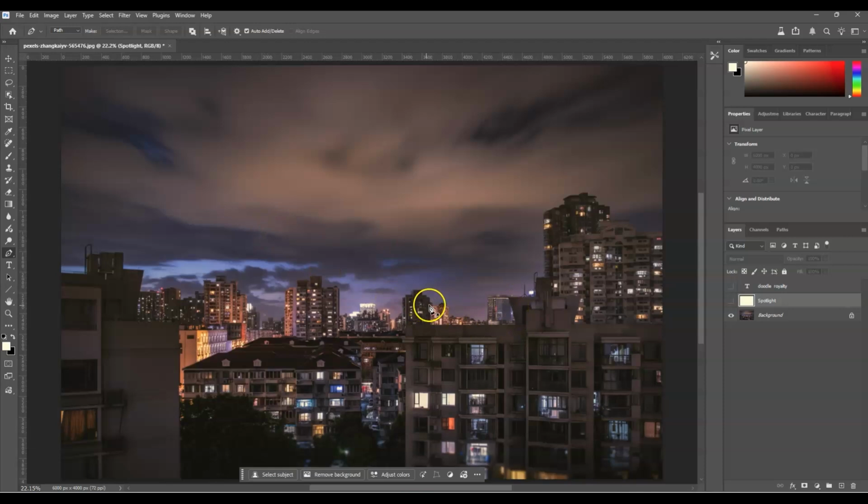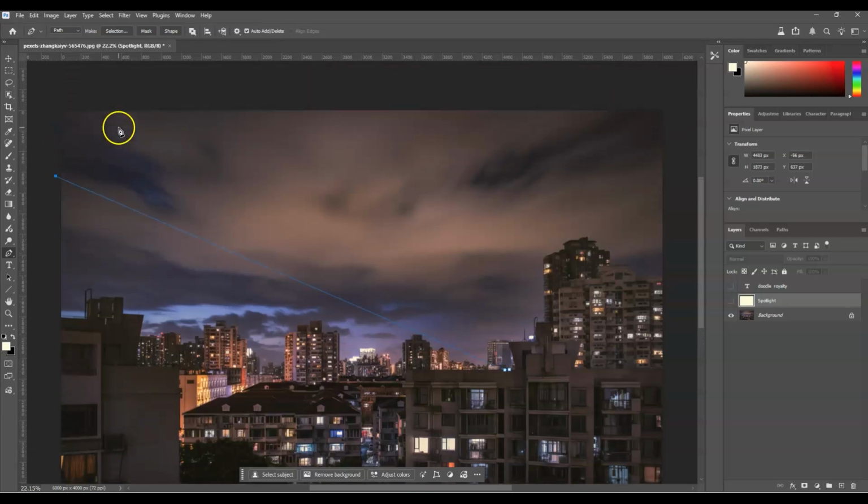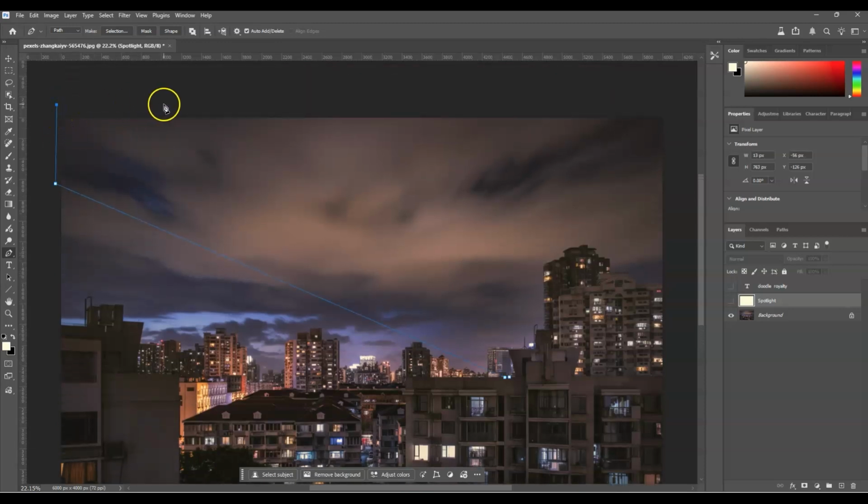So to do that, first think where the spotlight is coming from. Well, I decided that the spotlight is coming from this rooftop of this building. So I'm going to create a path here. So just click it. There you go. That's the first path. And another one here. All right, there you go. So from my imagination, that's where the spotlight is coming from. All right, and then let's create a path here. There you go. And let's here, and let's close the selection. Something like that. All right.